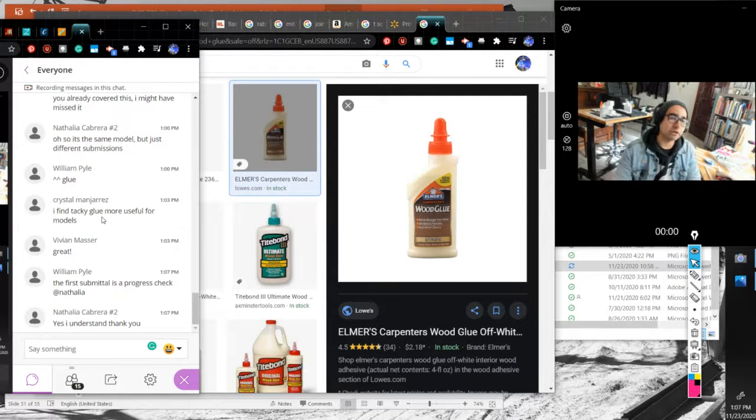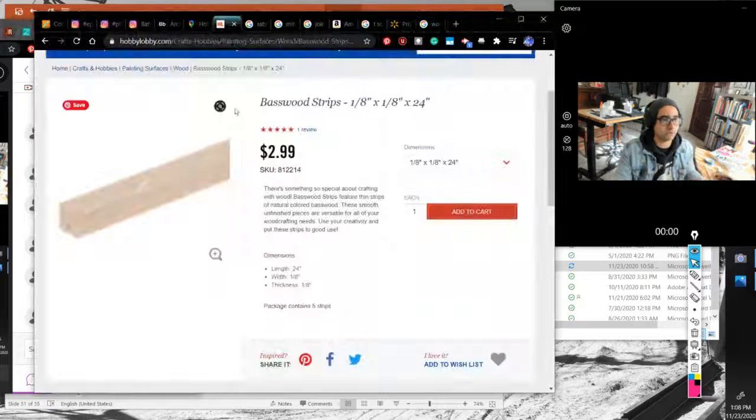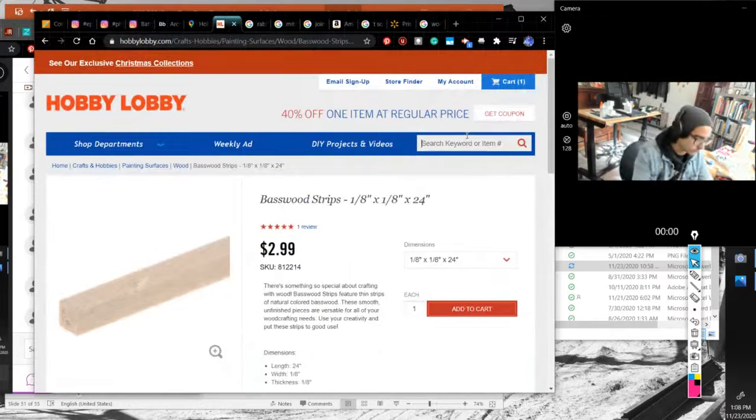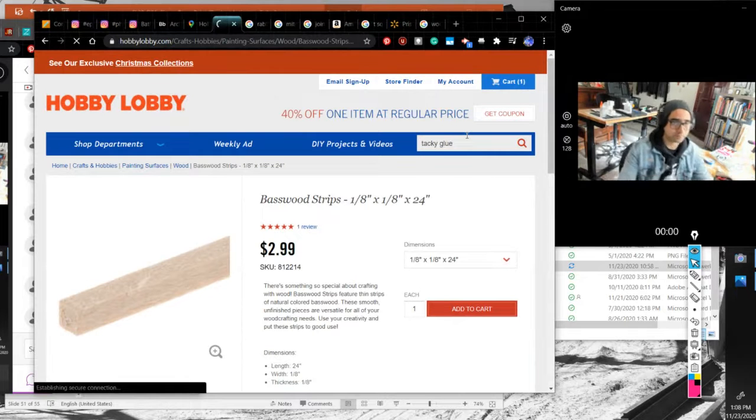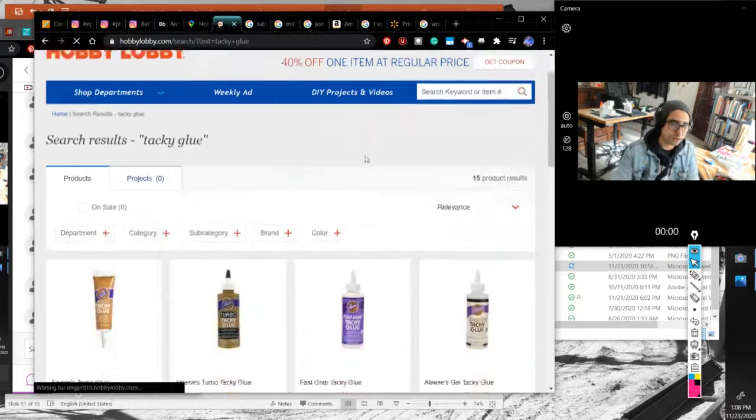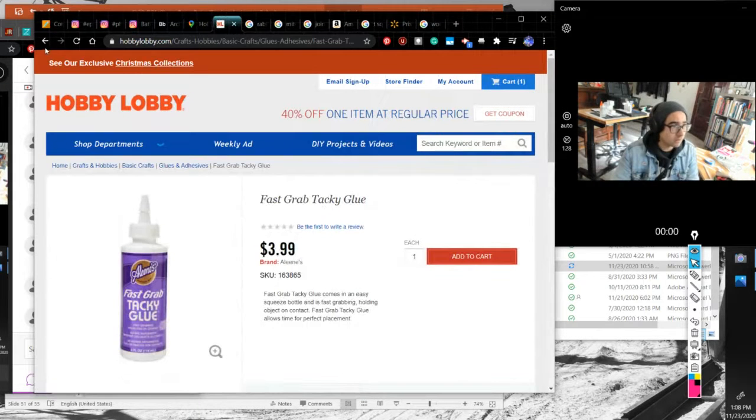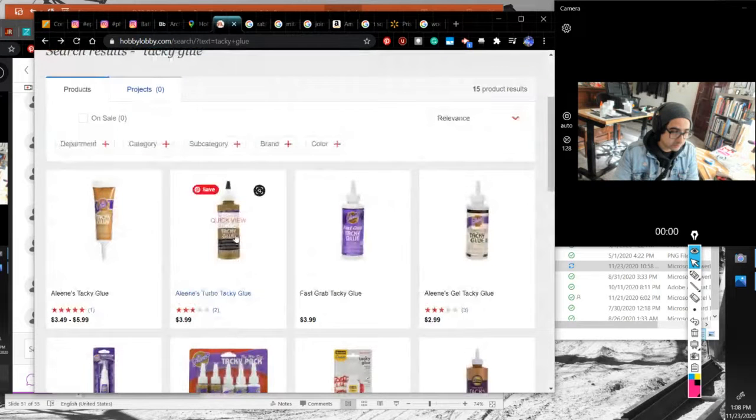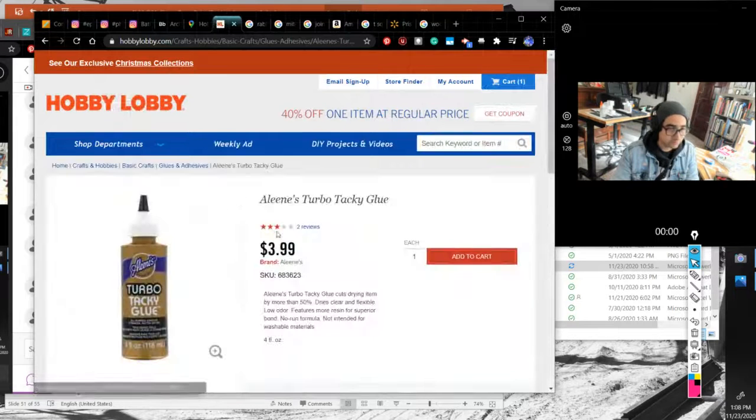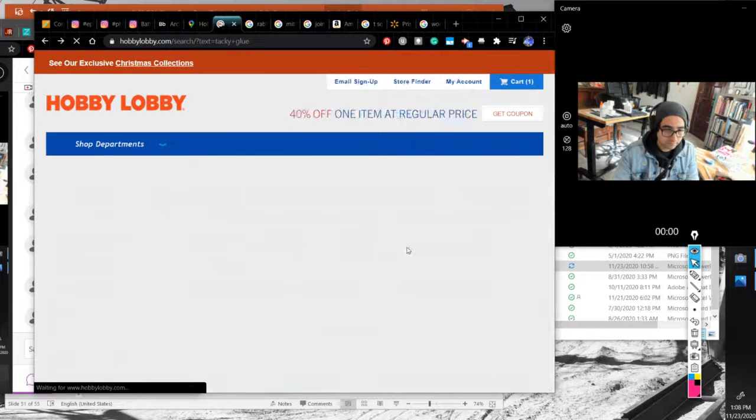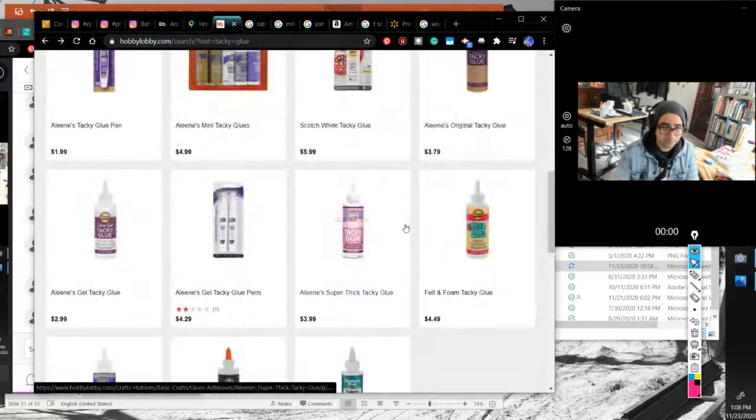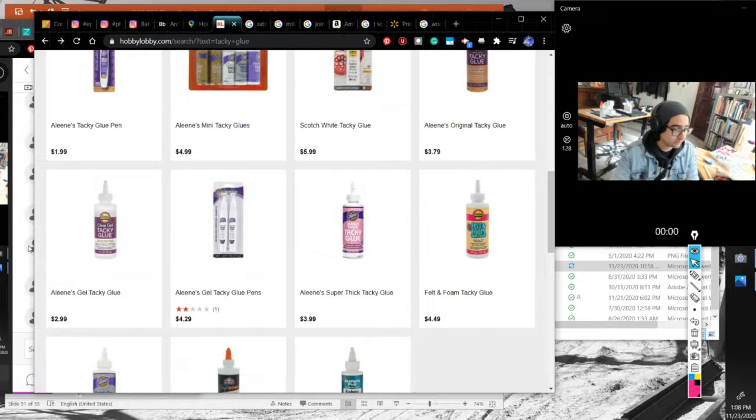Crystal, was this clear tacky glue or the white tacky glue? There's actually tons of tacky glue. Is there a particular type of tacky glue that you like, Crystal? Because there's actually a fast drying one, the fast grab. There's a turbo I was looking at. Wow, geez, turbo tacky glue. Again, there's felt and bottom, for example, that's not something that you want. Clear tacky.